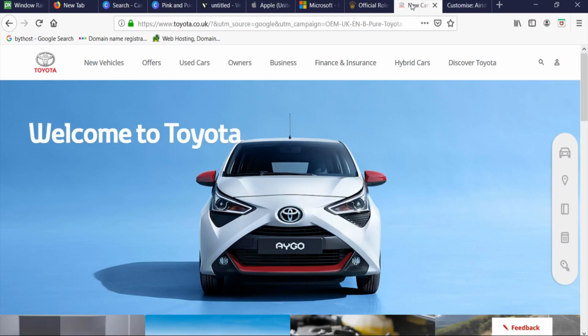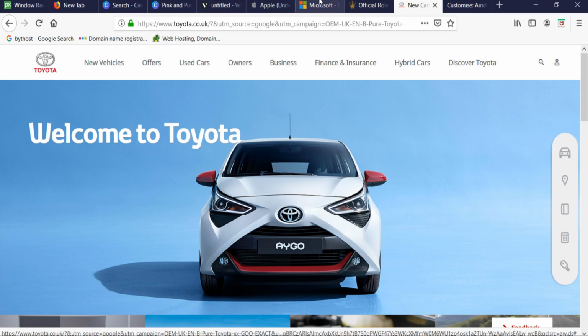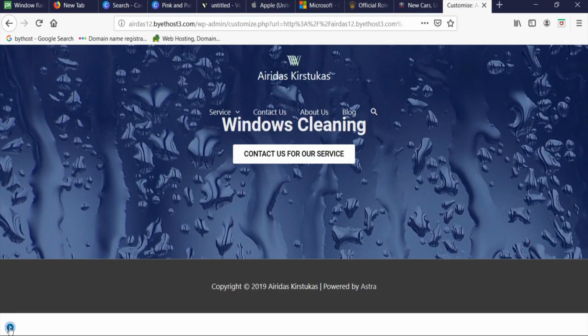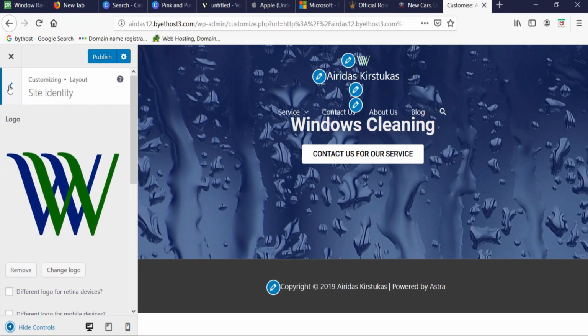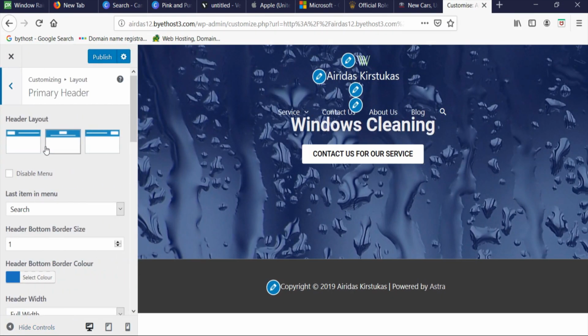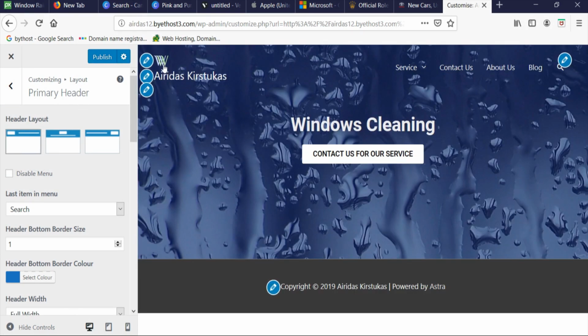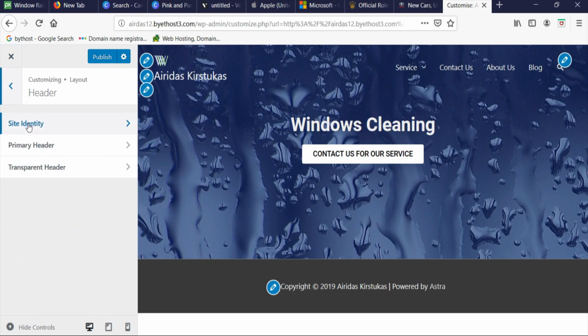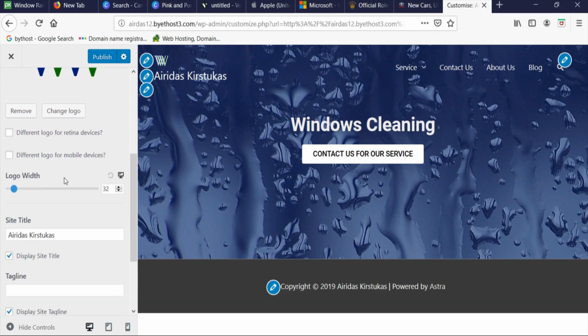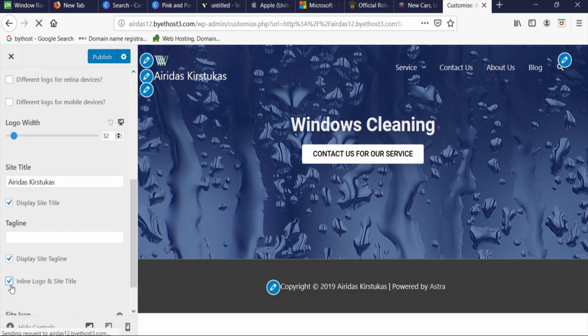And let's say Toyota has the same thing, it's just displayed on the left, not in the middle. You have an option for this as well, if you go to the primary header option, then you can move it to the left. It's similar to Toyota. It only needs a bit bigger logo, that would look much nicer. So if we go back to site identity, I personally like inline.